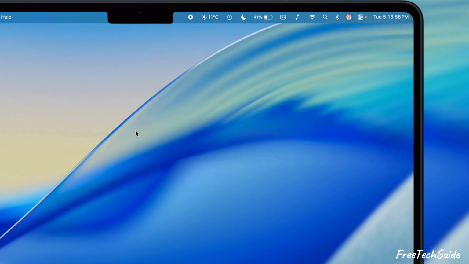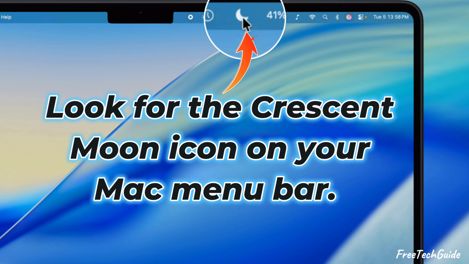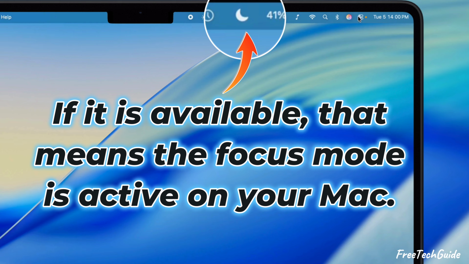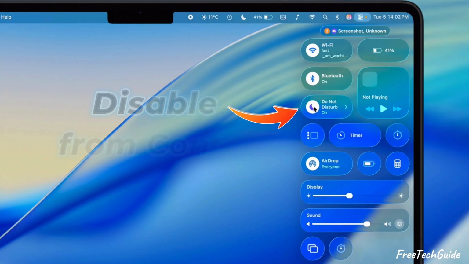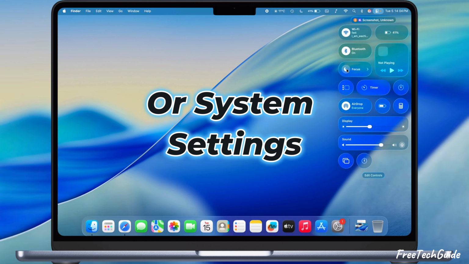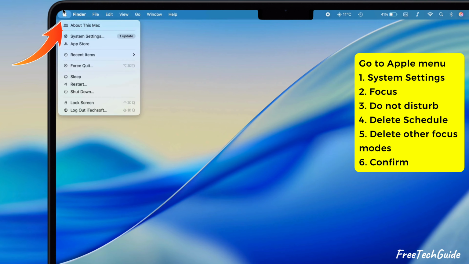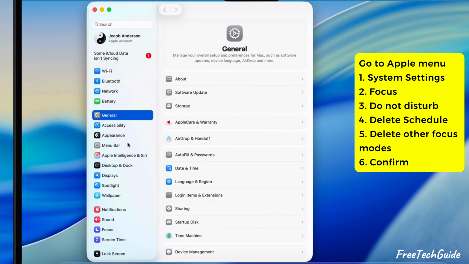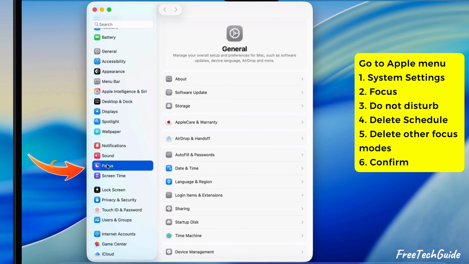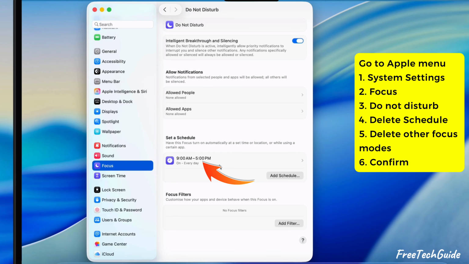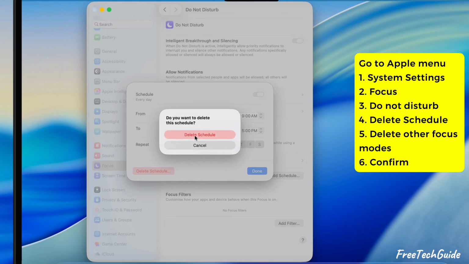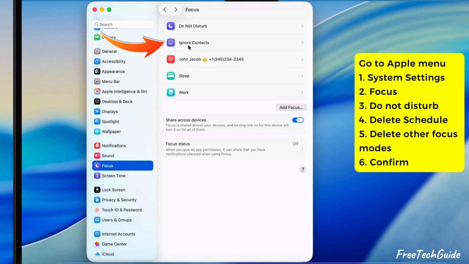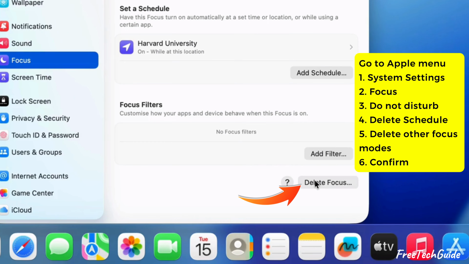Look for the crescent moon icon on your Mac menu bar. If it is available, that means the focus mode is active on your Mac, so we need to disable it from the Control Center or System Settings. Go to the Apple menu and select System Settings. Scroll the left side panel and click on Focus. Check and delete if you have scheduled any focus modes. Also check other kinds of focus modes and click on the Delete Focus button.